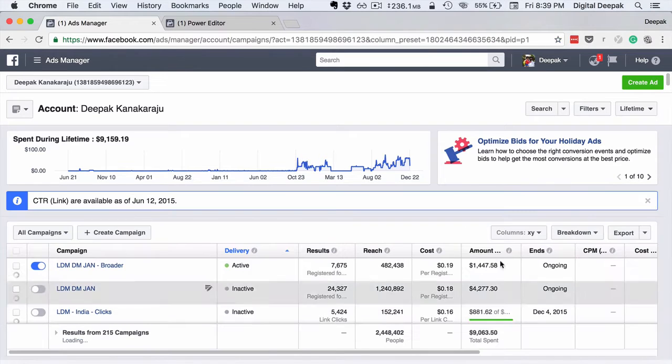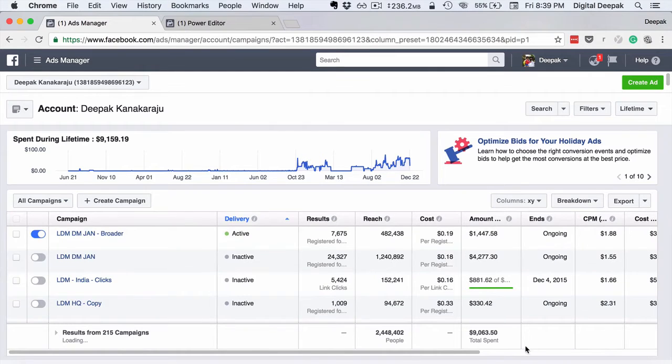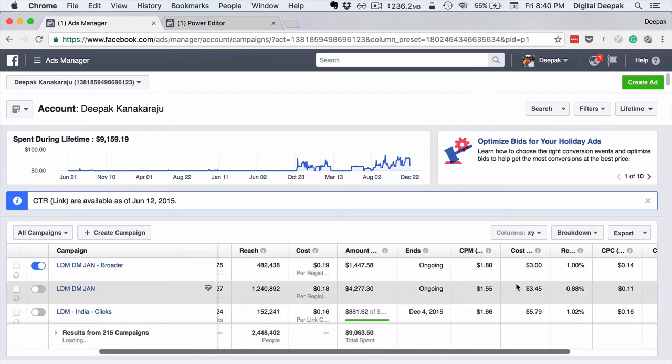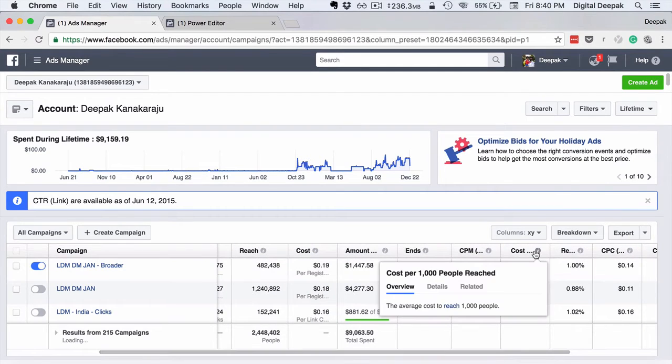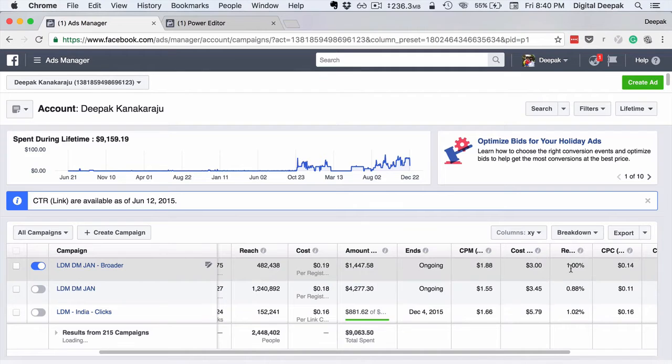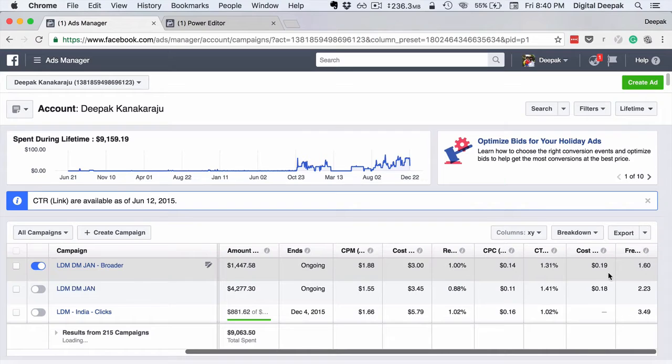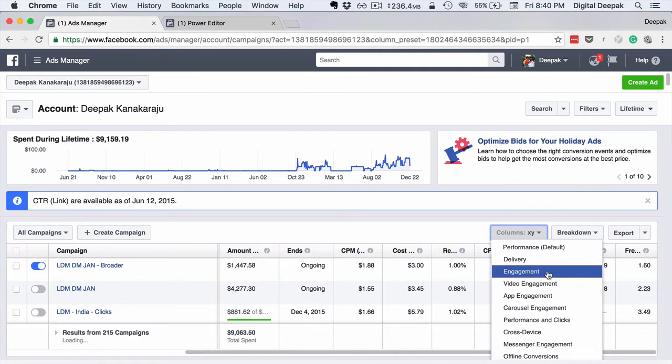For example, I have created a custom set of columns for looking at more data. What I can see here is the CPM rates, the cost of 1000 people reached, the result rate, the CPCs, and the frequency. Frequency is basically if one person sees an ad 2 times, that would be 2 times as the frequency. Then the cost per result. So I could go ahead and get more data from here if I want.